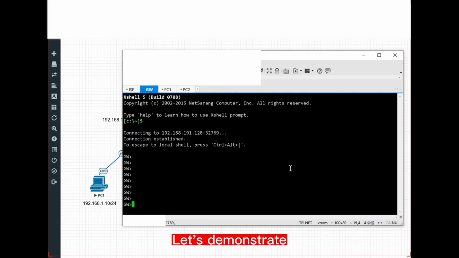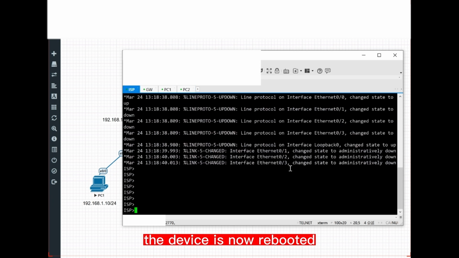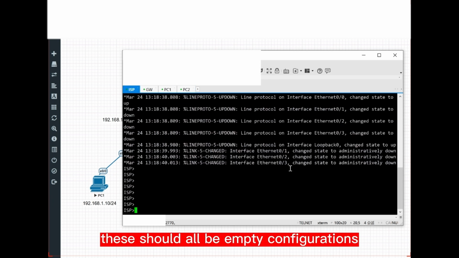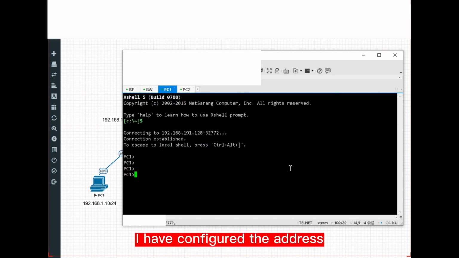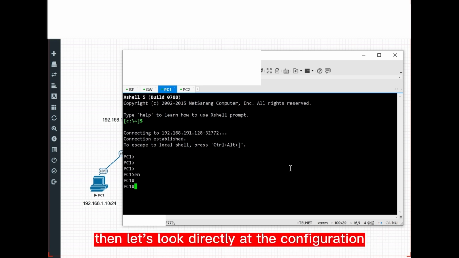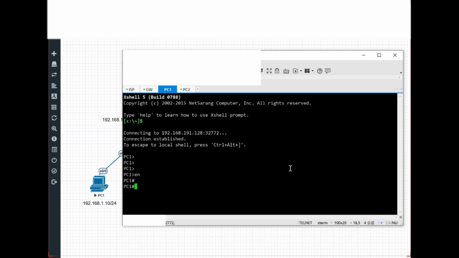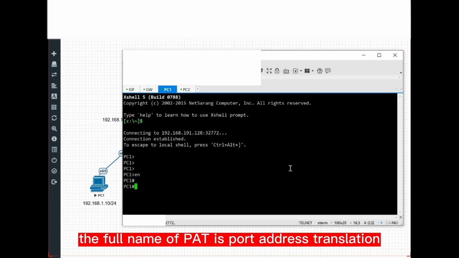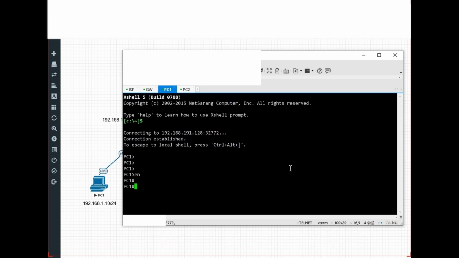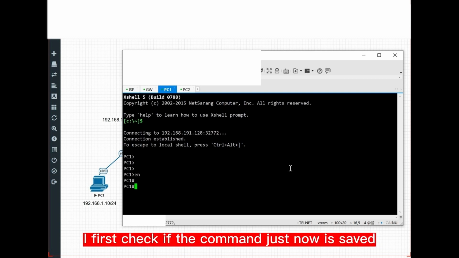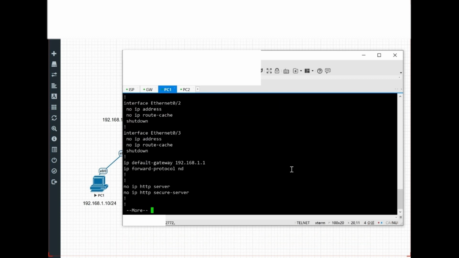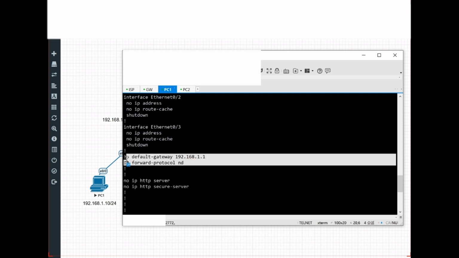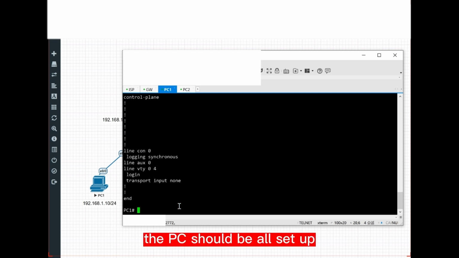Let's demonstrate. The device is now rebooted. These should all be empty configurations. No, not an empty configuration. I have configured the address. Then let's look directly at the configuration. The full name of PAT is Port Address Translation. I first check if the command just now is saved. Show run. OK. I just turned off the router. The PC should be all set up.